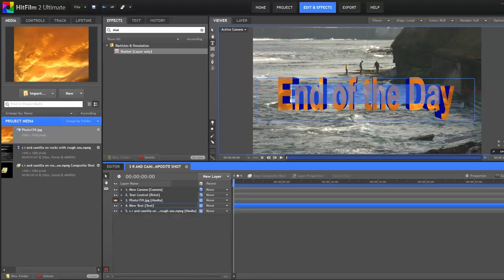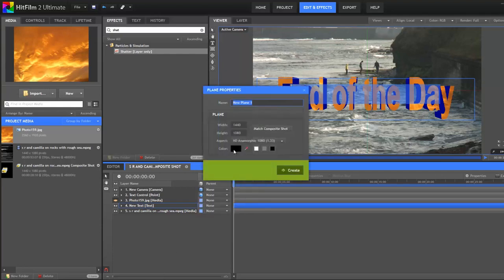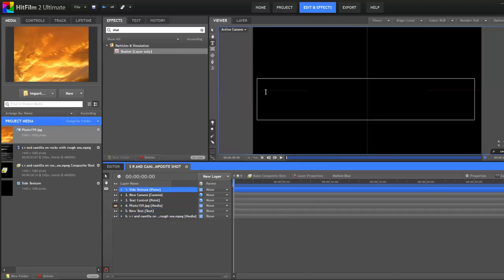Okay, now you can also create your own textures, but there's a bit of a gotcha and something you need to learn. But we're going to create a custom texture to go on the side. I'm going to create a new layer. I'm going to make it a plane. And I'm going to call it Side Texture. Enter to create. And it's a black plane. Okay, that's fine. It doesn't matter because we're going to add an effect.